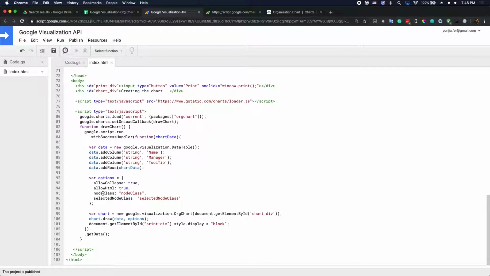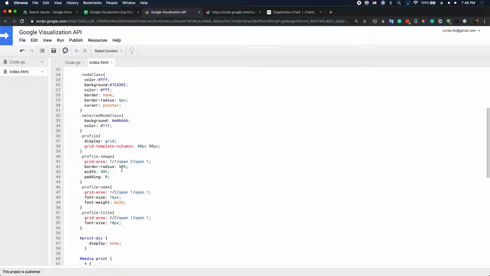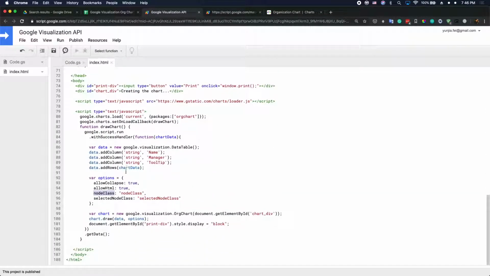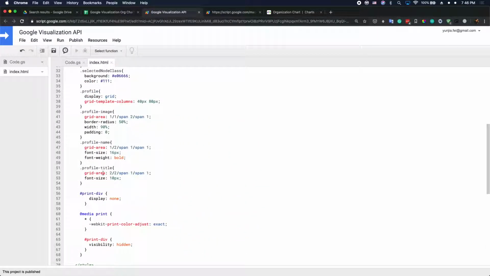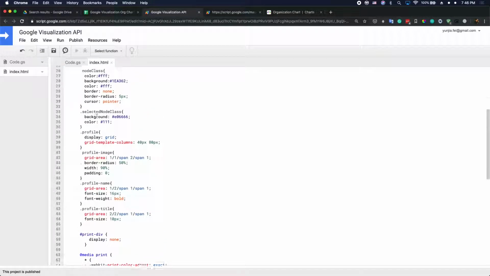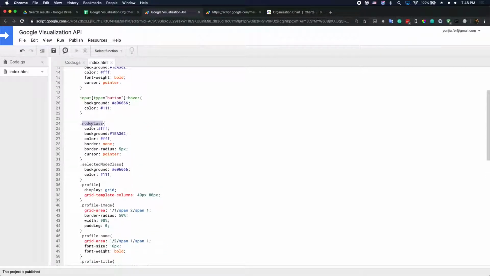So for each node, this node class you can find. You can name this class any name you like, but make sure you have a name in this. You can find it in this style.